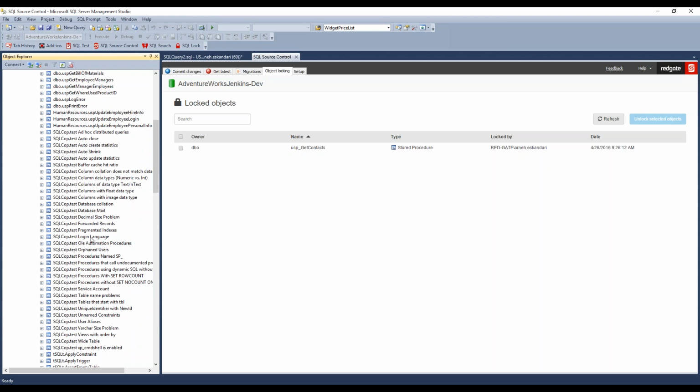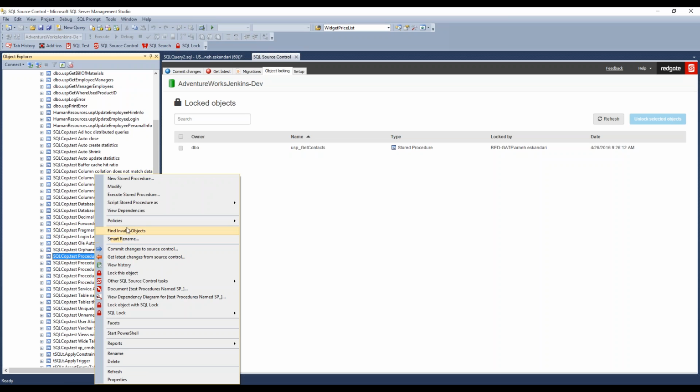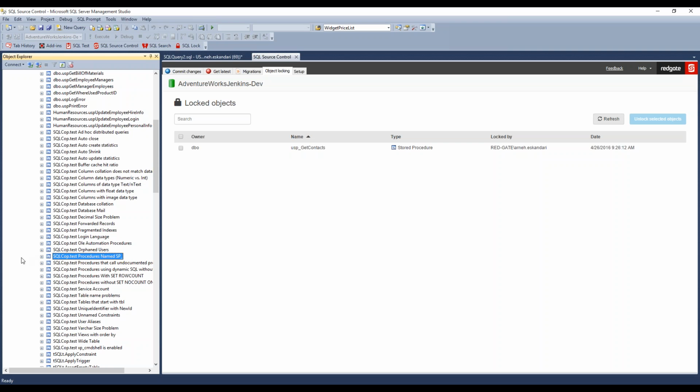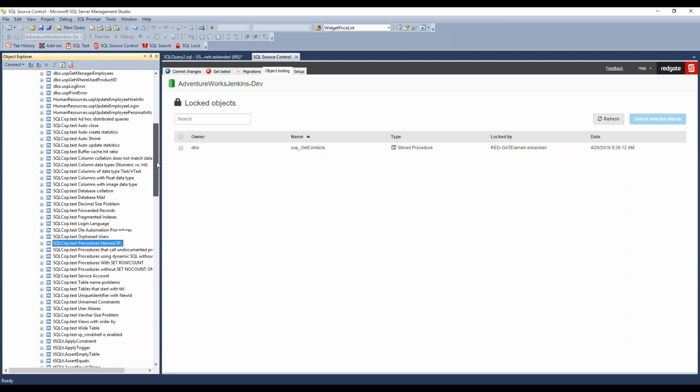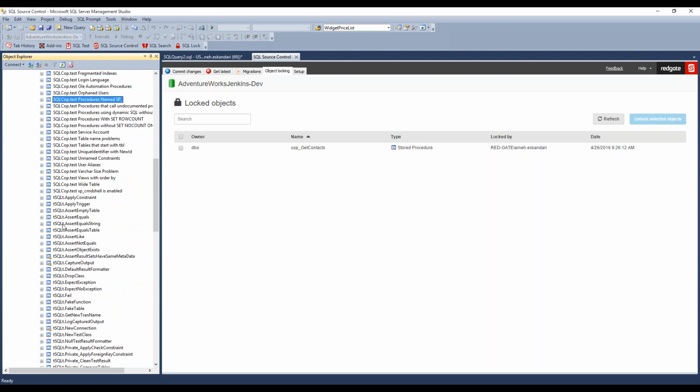So here are my SQL Cop tests on my database. You can see there's a test to check for fragmented indexes for performance testing. There's also a couple of coding standard tests to make sure that I'm following best practices as far as my database objects and everything else. The good thing is that these are all stored procedures, so you can simply go in and modify them and customize them to your own needs.